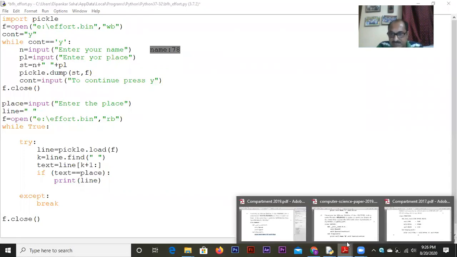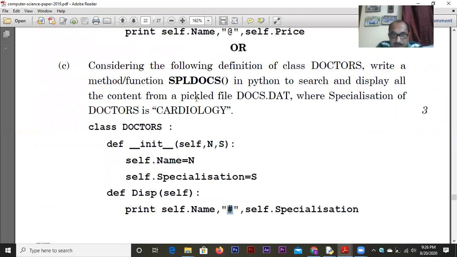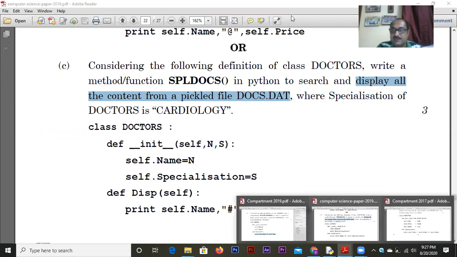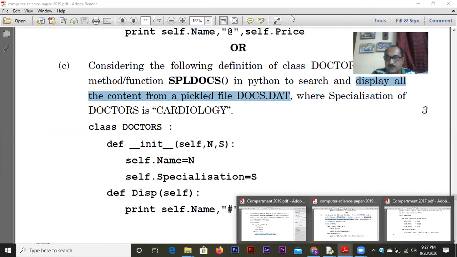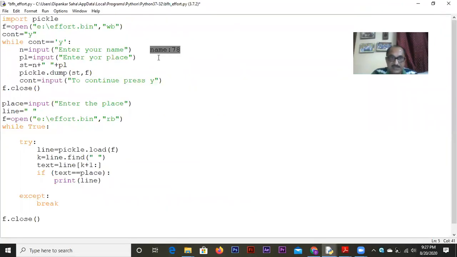If you see the board questions here, they have mentioned, look at this very carefully: display all the content from a pickled file docs.dat. So this word will be given to you. If it is a pickled file, then I have to use definitely the module pickle to handle the situation. So here I have given you that there is a pickled file and every record is written like this: name, colon, 70, the percentage. That is how the file is made.